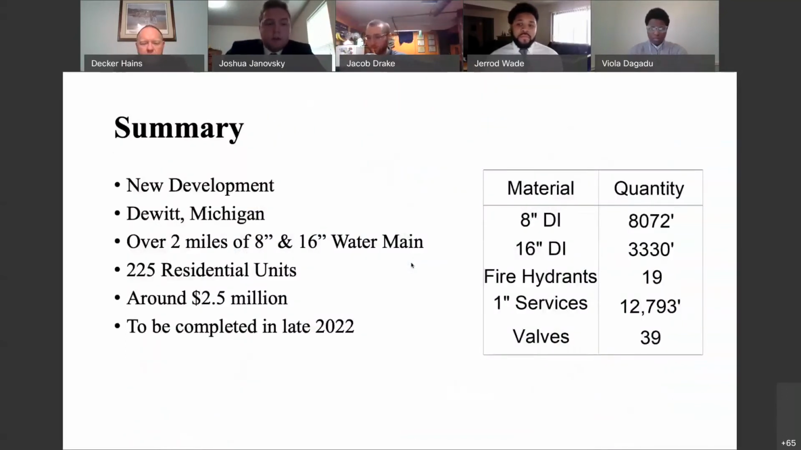So in summary, our team was tasked with performing hydraulic analysis, design, construction scheduling, and estimating for a new development in Dewitt, Michigan. On this project, over 2 miles of 8-inch and 16-inch water main would be placed. 225 residential units would be served. It cost around $2.5 million and would be completed in late 2022.